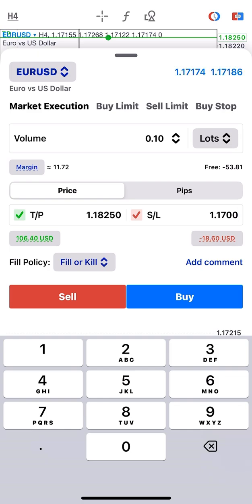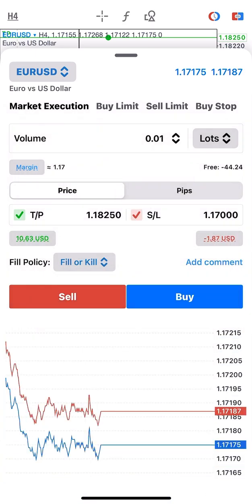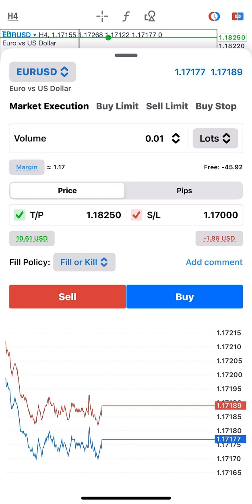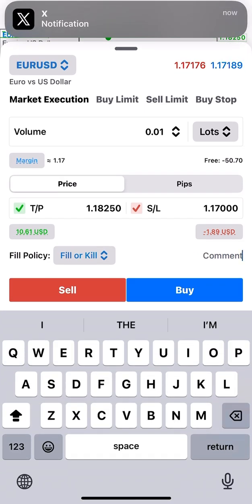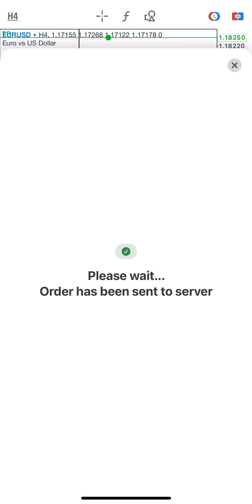And then let me try to use 0.01. Maybe it will work, because I'm already running out of margin. All right, so when it hits 117, I'm gonna lose $1 or $2. And then my comment will be Fundamental Kaizen AI, because I'm using the AI. I only use the manual so that I can demonstrate to you, and then I'm gonna click on buy.